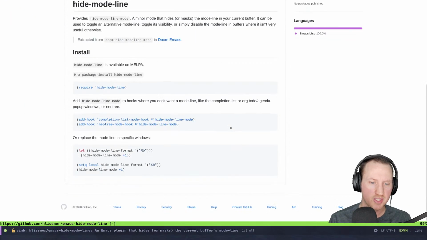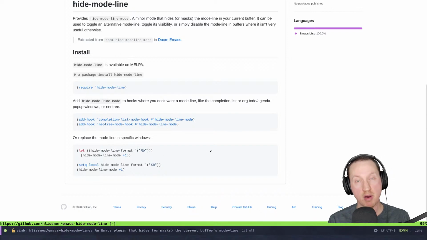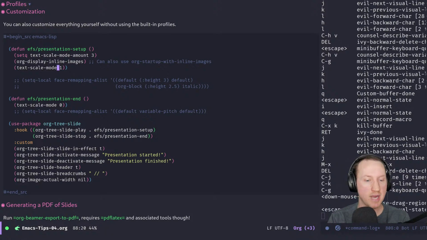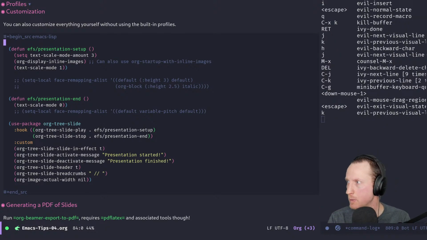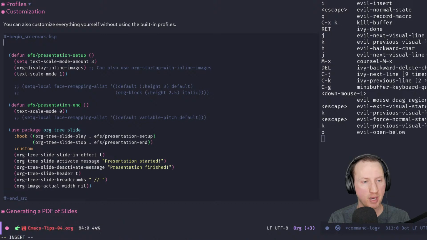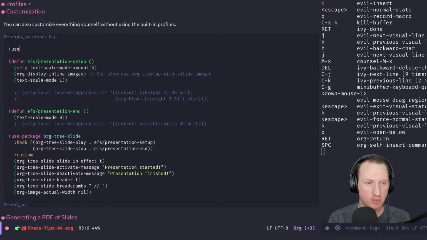And if you install this, you can run the hide-mode-line-mode. And you can also set that into your hook so that whenever you start up the presentation, you can hide your mode line in that case. Rodrigo says if you set the mode-line-format to nil, it should also work. I'm a little hesitant to do that at the moment, but let's just see if we can do that. use-package hide-mode-line.